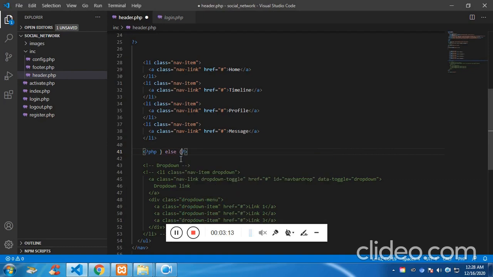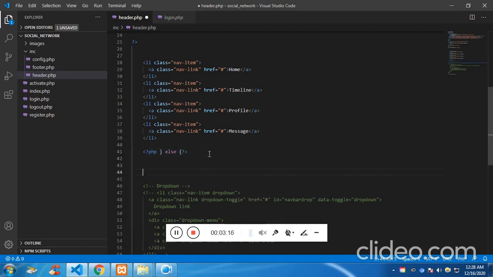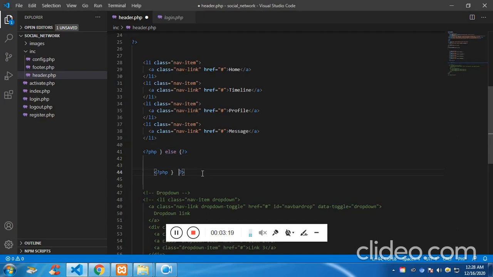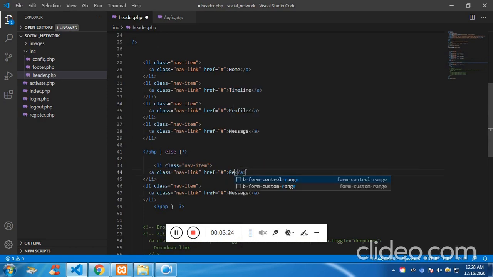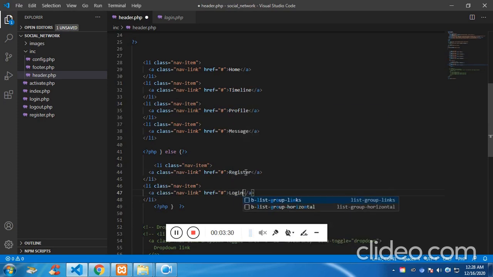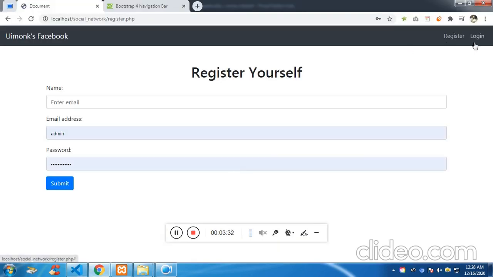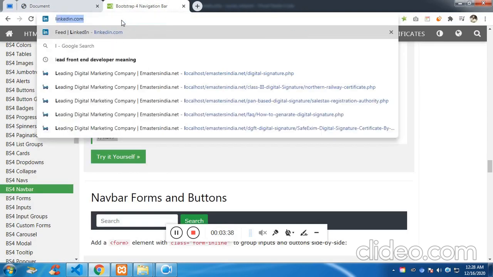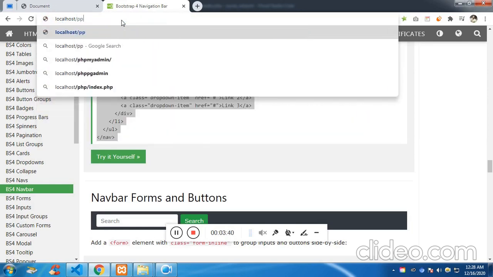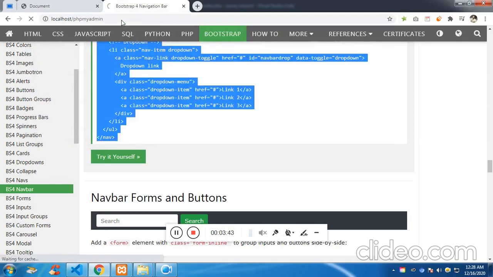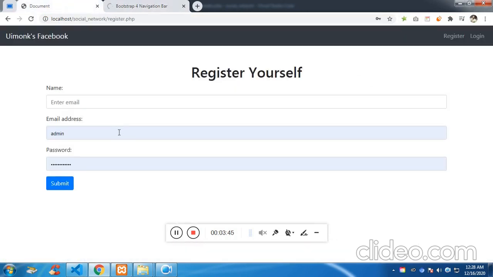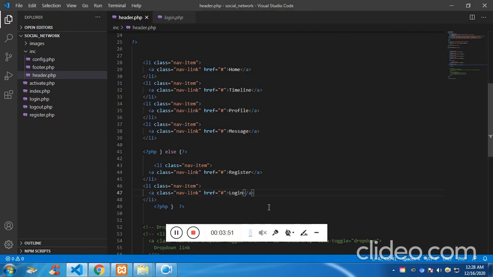If the session is not set, I want to show some other links like register and login. So now if you see, register and login are available. Once I log in, let me log in first. For that we need our username and password to check. Let us add the link as well, which we have created already.